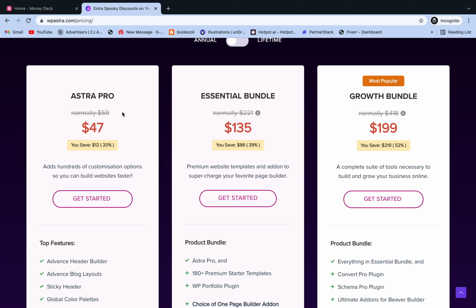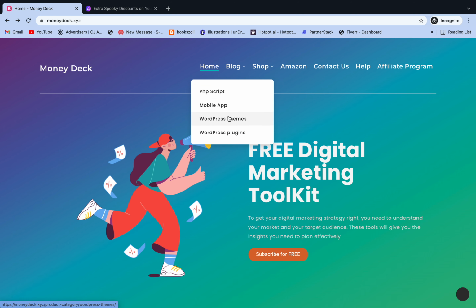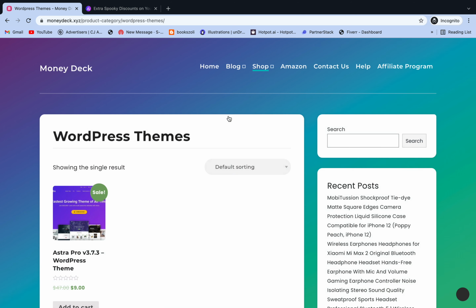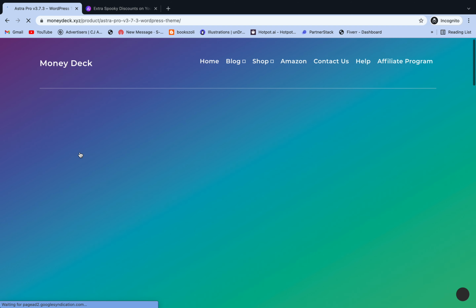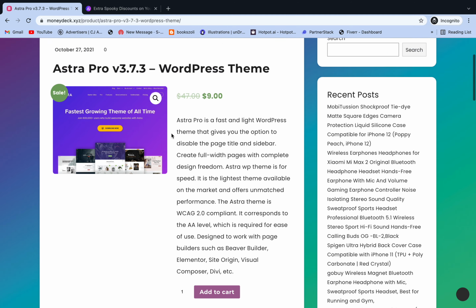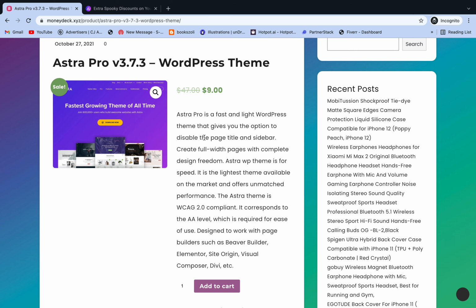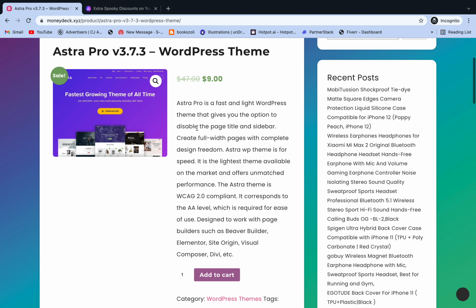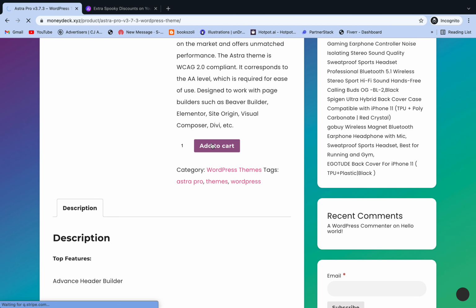Okay, so coming on to my official website, moneydeck.xyz. Under the shop menu and the WordPress themes submenu, here's the Astra Pro theme. Just click on it. Just wait some time to load as the server is quite busy. Yeah, this is the Astra Pro theme, and you can read this documentation and everything, and just click on add to cart if you're interested in buying this.